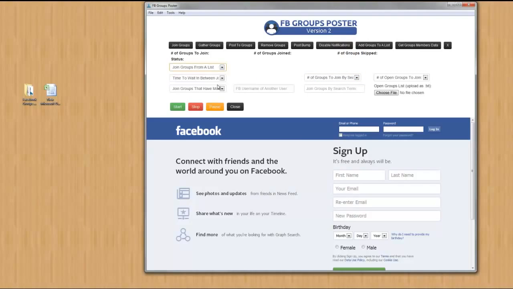You can also join groups from a list by coming over here, uploading a list of groups that you either compiled somewhere. They have to be open groups, mind you. Or you can come over here where it says add groups to a list, and you can upload that list here. Once again, it has to be open groups only, okay? Which is what most of you are probably posting in anyway.